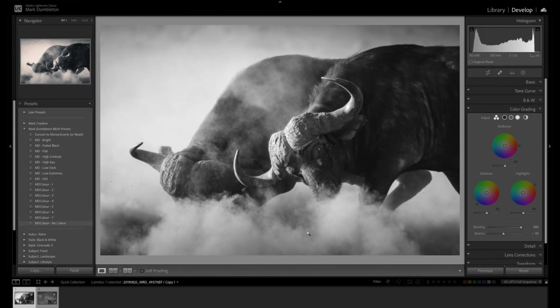These color presets will only affect the color grading panel here. So let's just go through them. This is number 1, number 2, 3, 4, 5, 6, and 7. They're very subtle effects, but I like to go through them to apply a different color grade to the image. I quite like number 1. It's adding some nice blue to the shadows.